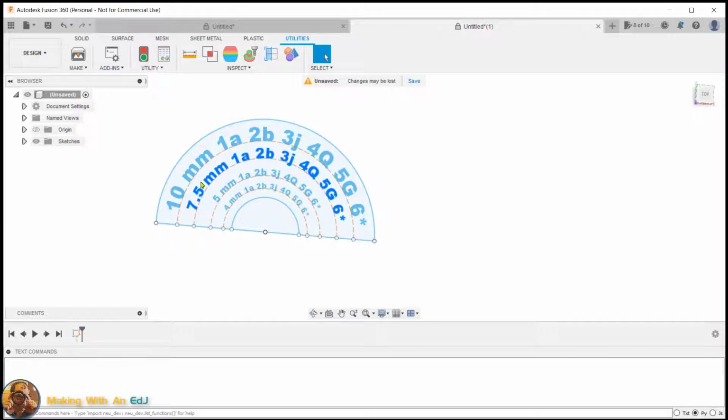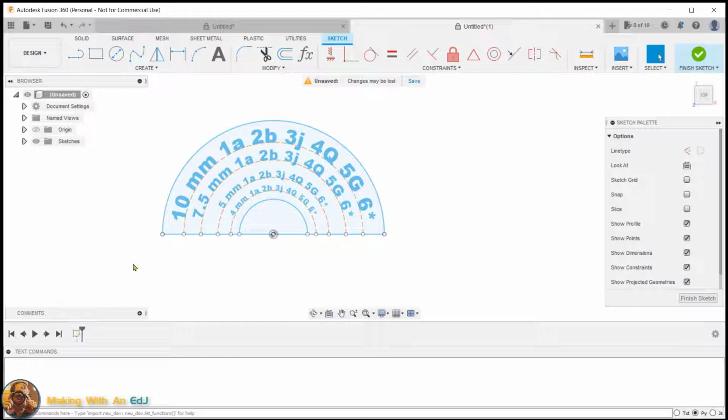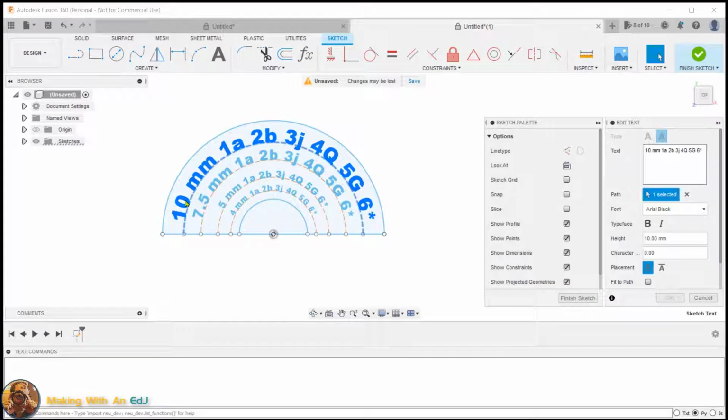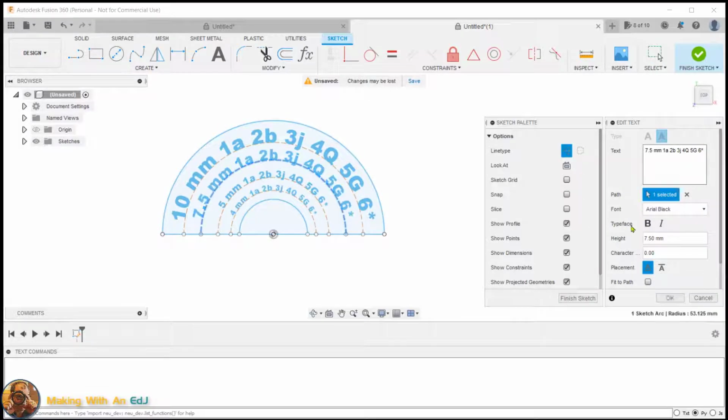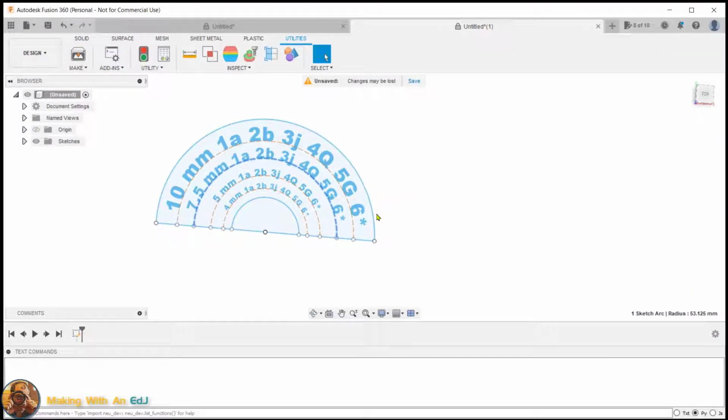I got my 10, my 7.5, the changes we made. To confirm that it worked, we can double click, select the text. We can see that we got a 10mm font. Okay, this one should be 7.5, and it is. So now this is ready to be extruded and create a 3D model as you see fit.